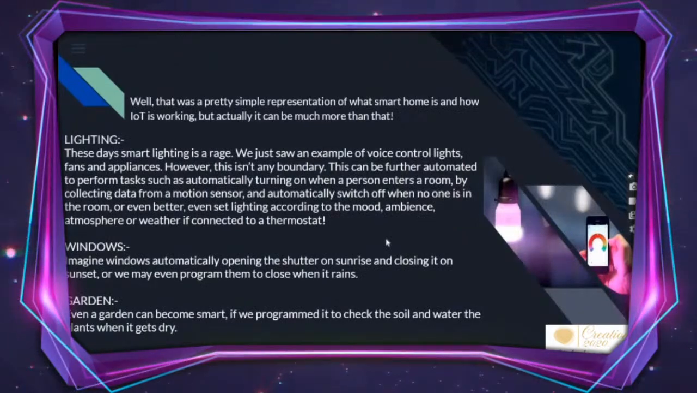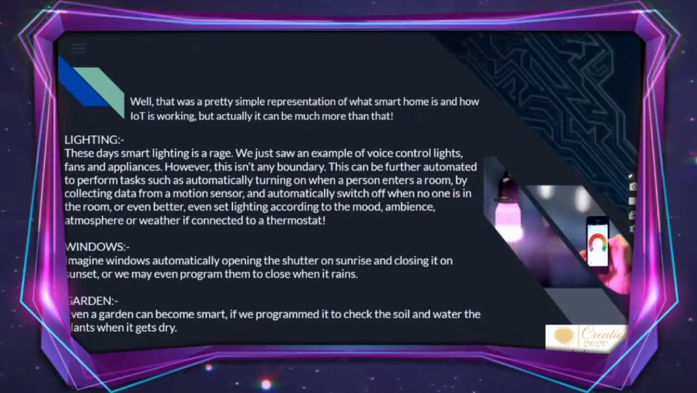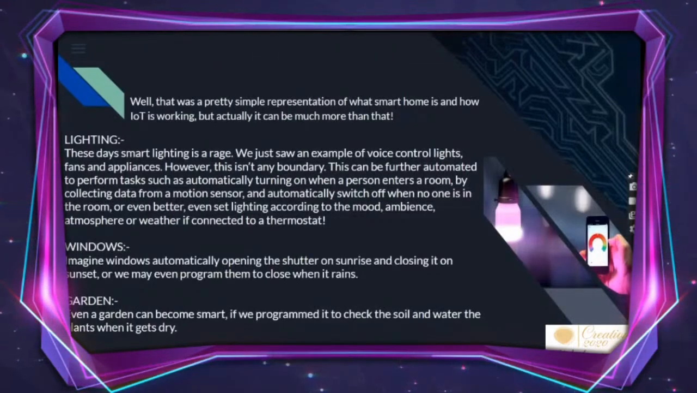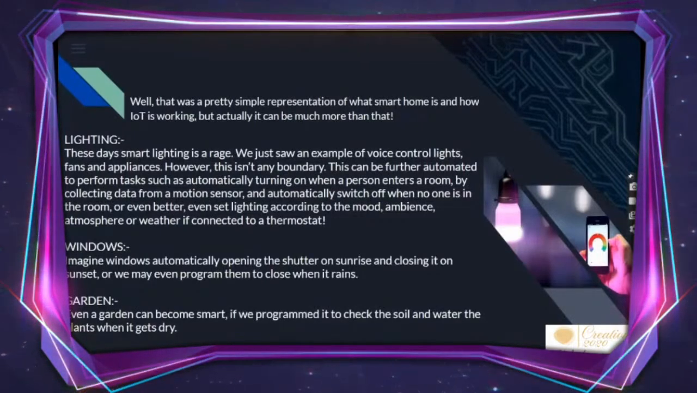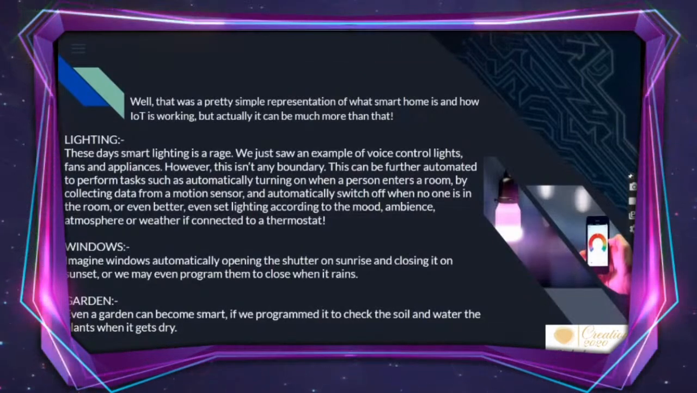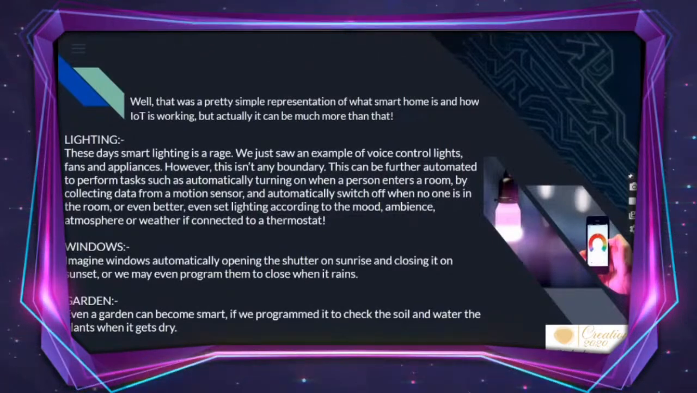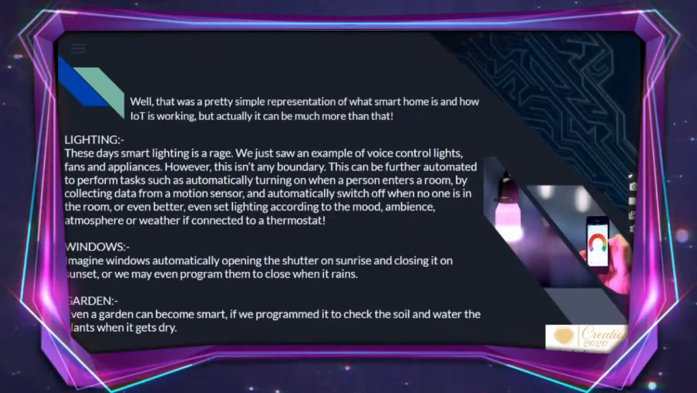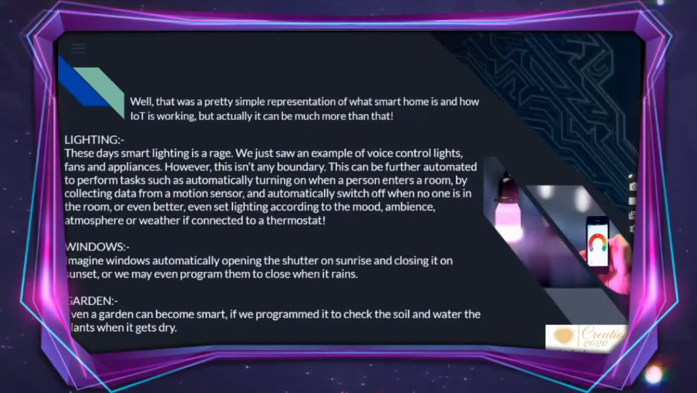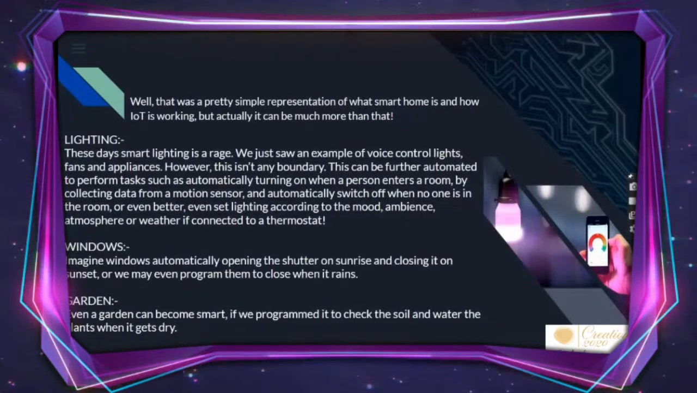So what we saw back there seemed pretty simple, right? But it actually can be much more than that. These days smart lighting is a rage, and we just saw an example of a voice controlled light system, but that wasn't the boundary. You can automate it to turn on and off whenever a person enters or leaves the room, or you can even set it to change according to the mood, the ambience, the atmosphere.